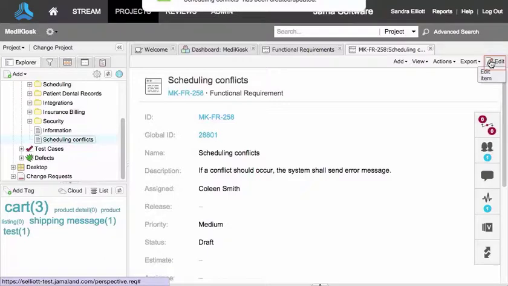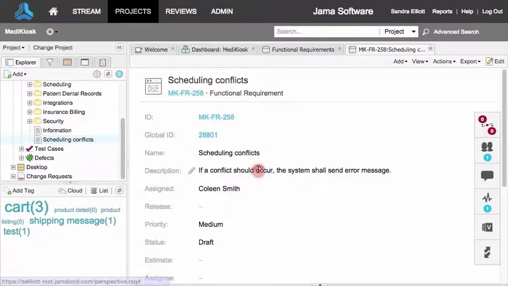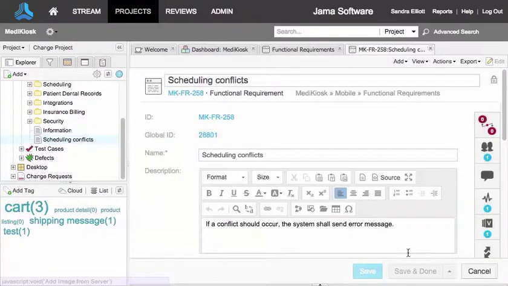Now, let's see how Jama tracks changes in versions. When you edit an item, Jama creates a new version of it. Only one person can edit an item at a time, so you can't write over someone else's work. Each item has a Versions tab where you can view and compare versions.